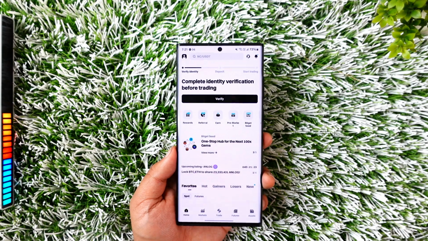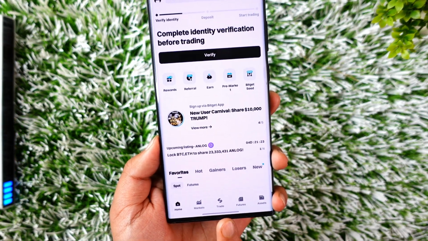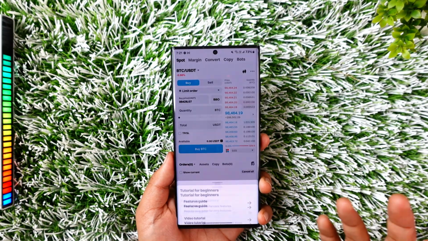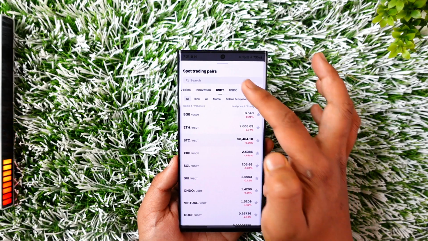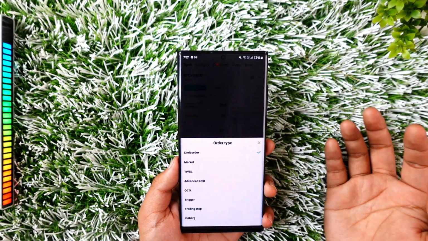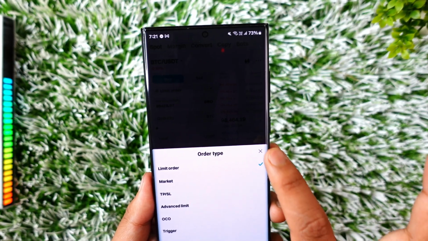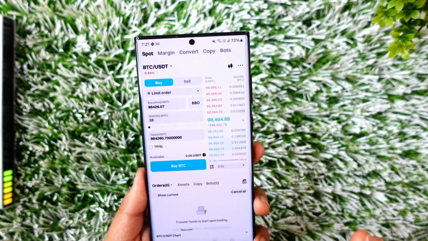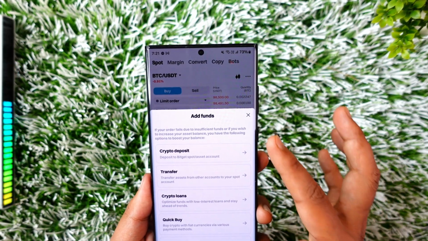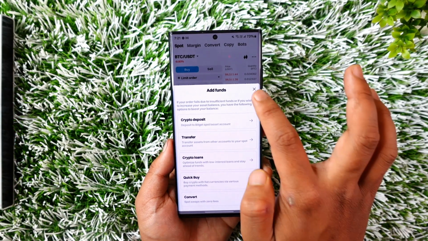So what you want to do for this is, let's say once you log into your Bitget, from the bottom you can see the option called trade. So let's say today the value of Bitcoin is actually quite low, so I can simply choose to buy some BTC or Bitcoin right here. By setting an order, I can set a limit order, market order, advanced limit, and all the other options as such. Then I can tap on the buy after entering the amount that I wish to buy and then tapping the buy option. So I can add funds using my crypto deposit, transfer, loans, or quick buy or convert.